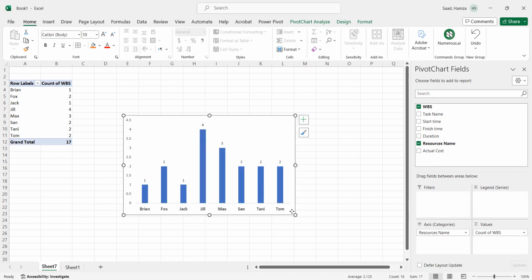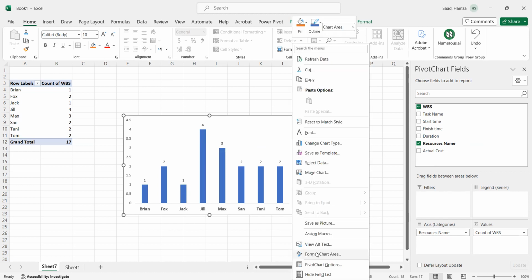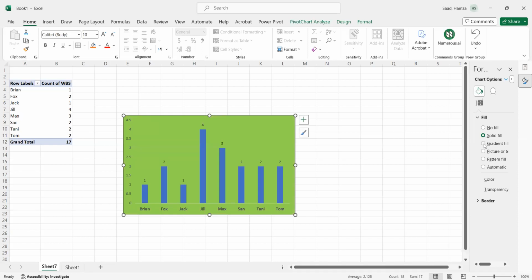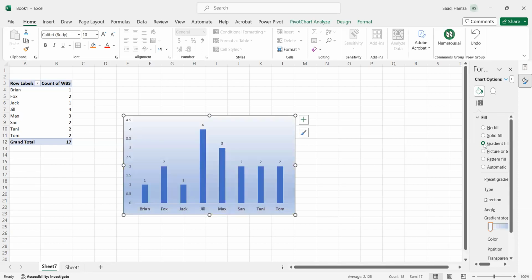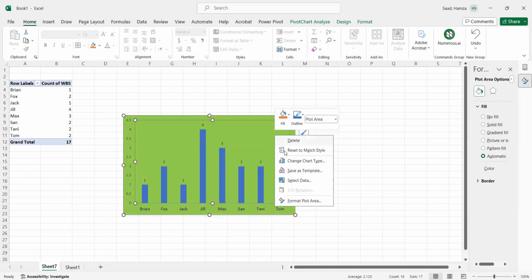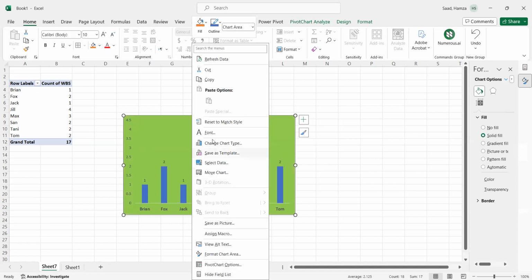Now I just need to change this color by hitting the new type, format chart data. Then I'm gonna go to painting. After that, I'm gonna select solid or gradient. Okay, I'm gonna go to solid. Now this figure is ready. I'm gonna copy this figure and paste it.